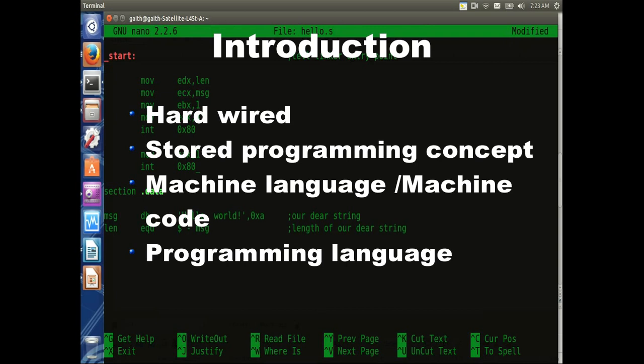Then they came out with the stored programming concept, or if you've heard, the von Neumann model, where I can have stored programs. We can use memory. This helped a lot. This is where computers started to do more than one task.